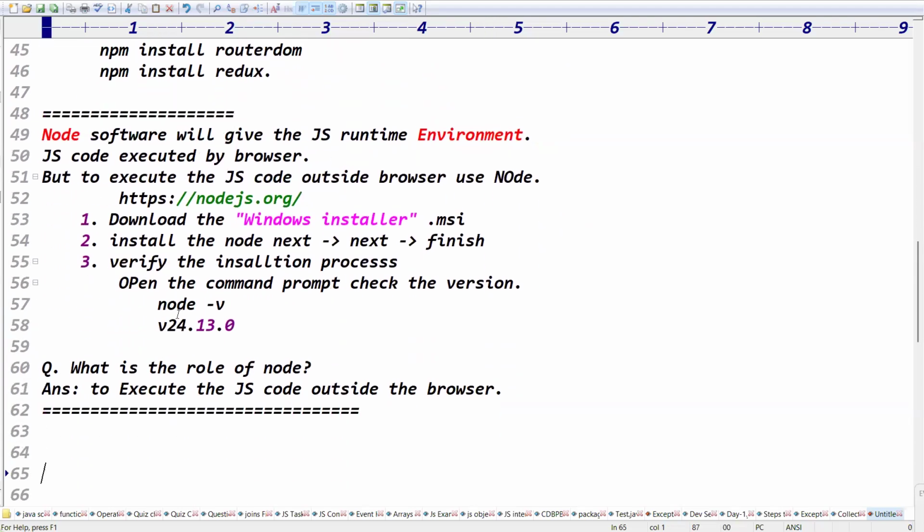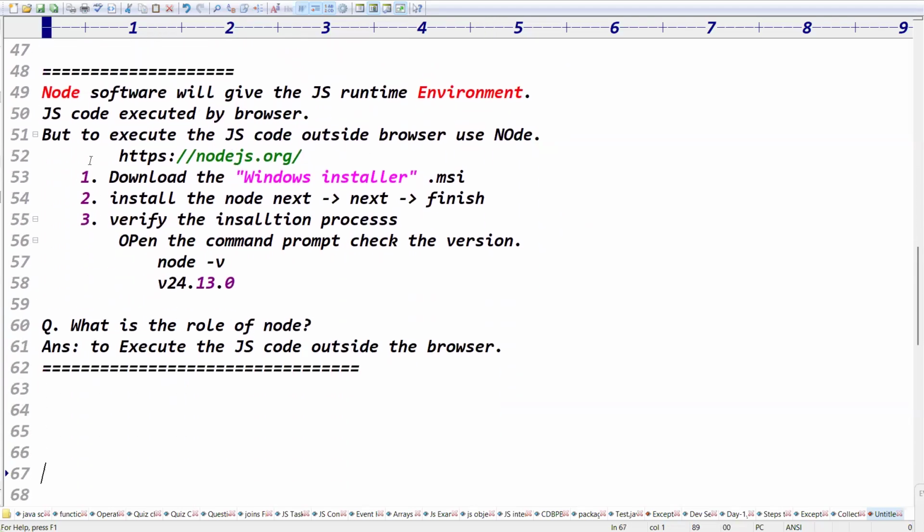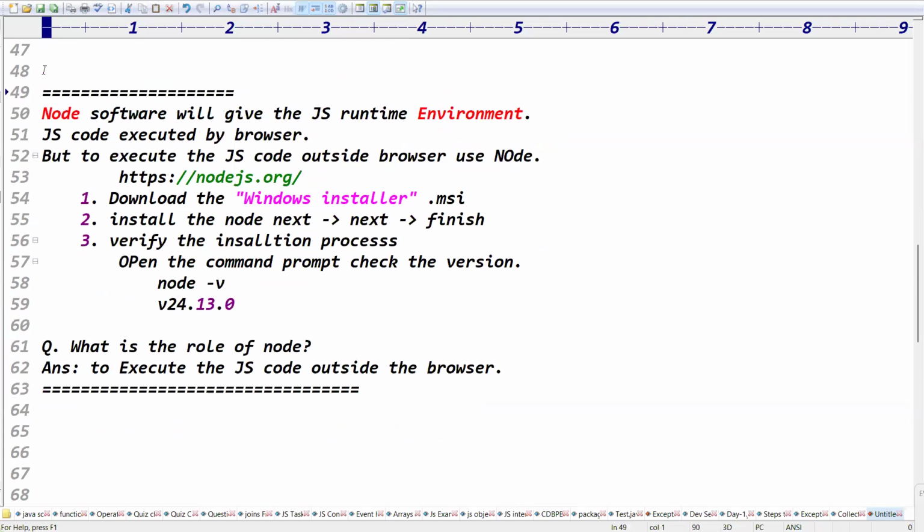Next, what is Node? Node software gives the JavaScript environment. Generally, JavaScript code is executed by the browser. But to execute JS code outside of the browser, we use Node. First you download and install Node. Node install first, then check the node version.